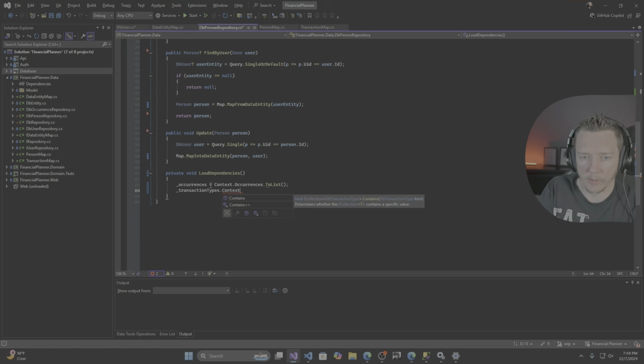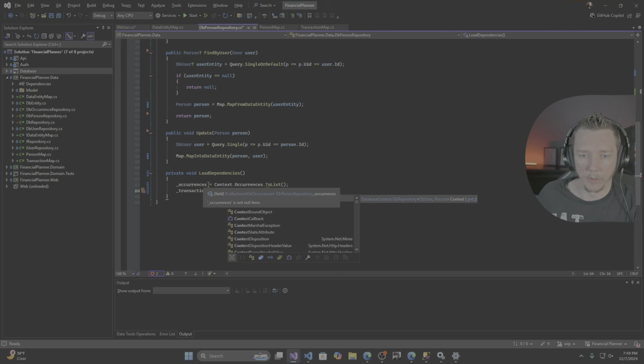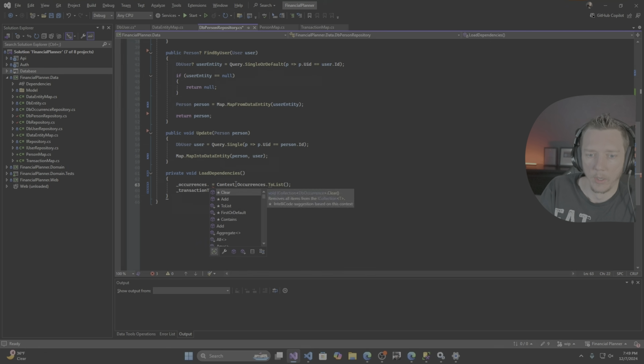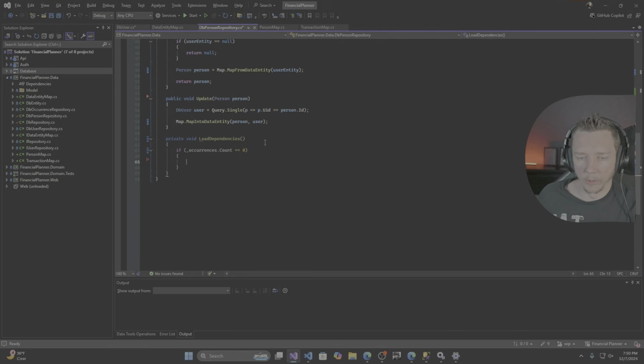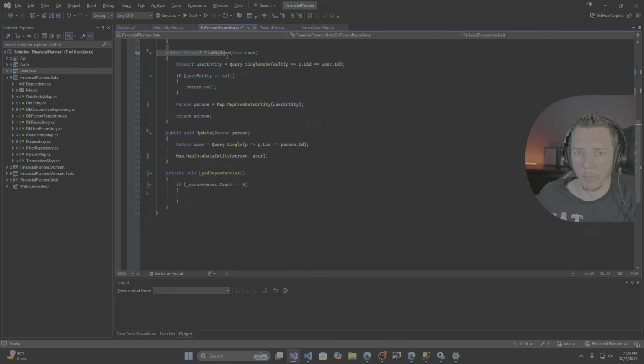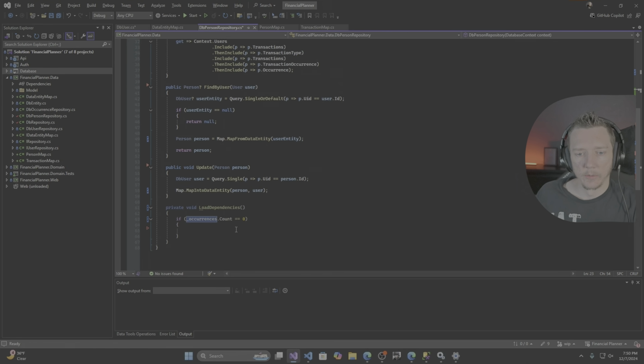If I could type correctly, but I don't know what I'm doing, apparently. And actually, we do not want to, we want to clear. Sorry, I'm being really dumb. We want this to happen once. We're going to say if occurrences count is 0. We don't want to continually load things more than necessary, right? If it's used in a unit of work and we do multiple calls to find, we don't want to constantly be querying for occurrences.